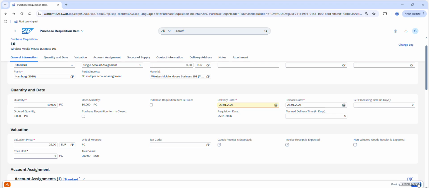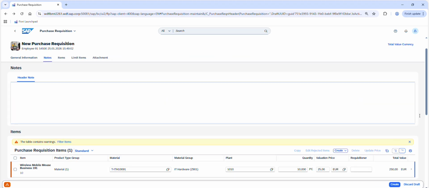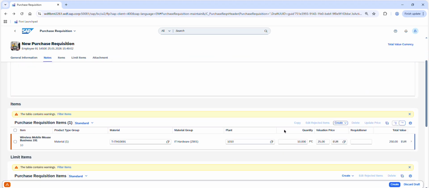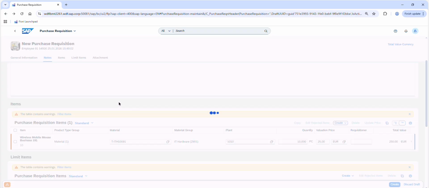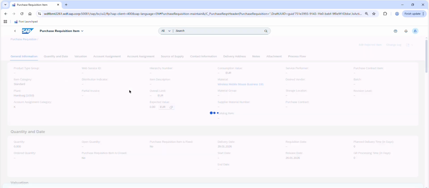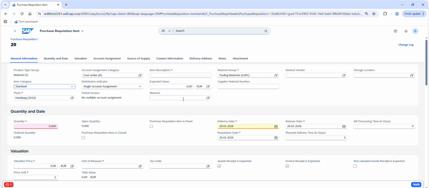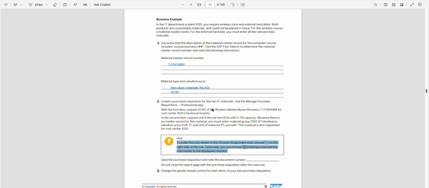Now coming back, I will click apply, and this time I'm going to create a second material. For this, I don't have the material number. I just have a description: external hard disk.